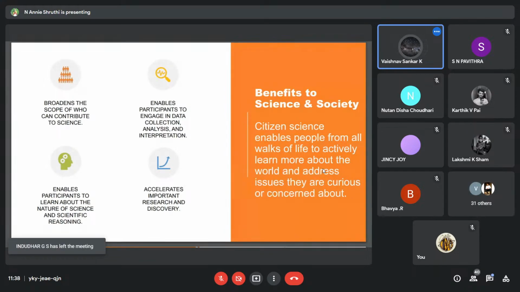Basically, it prepares oneself for research. People who are going for research, people who are interested in science, for those people it will be helpful a lot. Citizen science is basically science, but for citizens. We'll see the next slide.